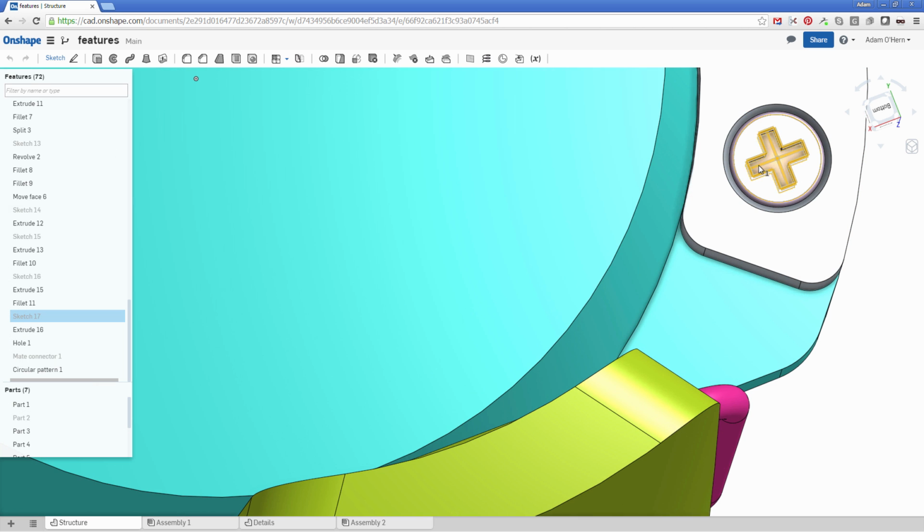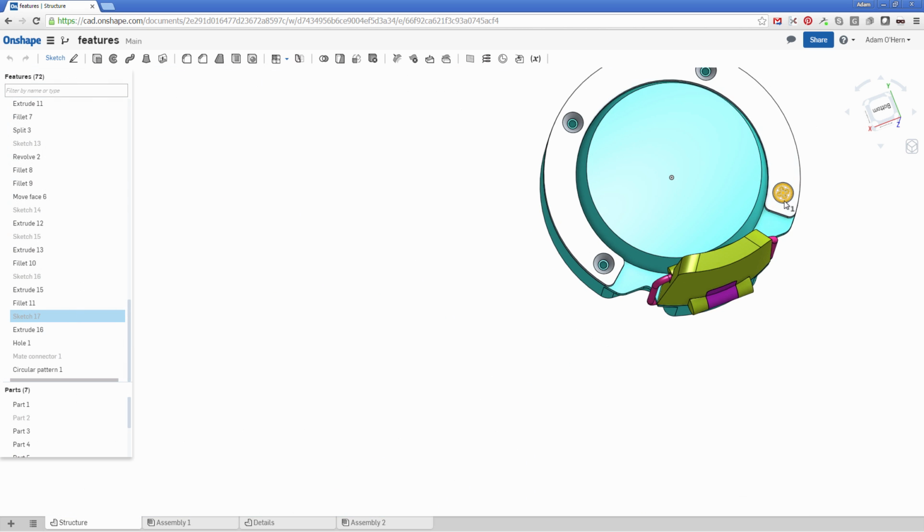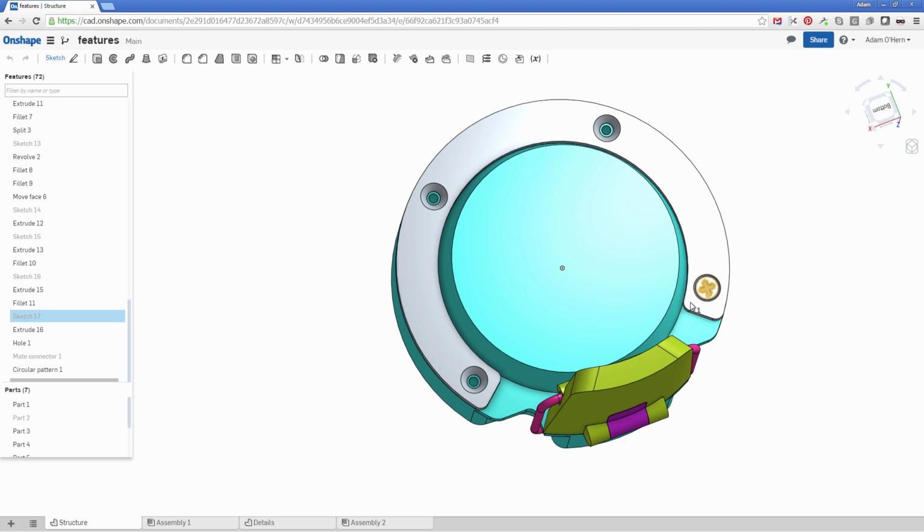You can see I've already done the work of creating the little X here for this Phillips head, and I just don't want to bother doing that again in the new sketch. And so what I can do is actually just grab that sketch, right-click it. Let's go down to Copy Sketch. Yes, folks, you can do that in here.